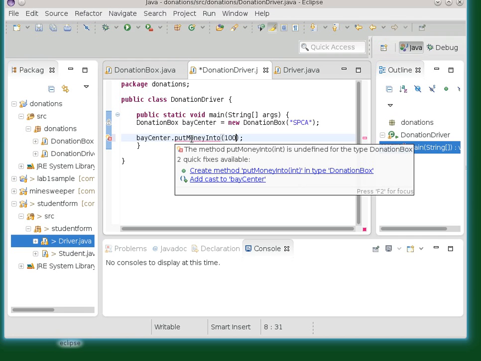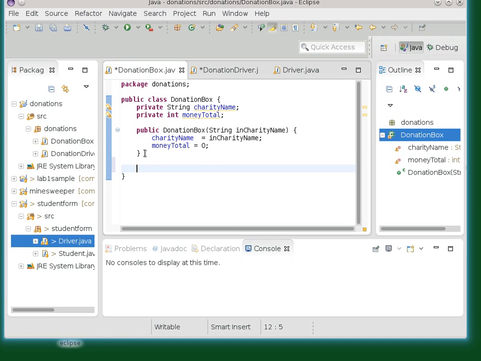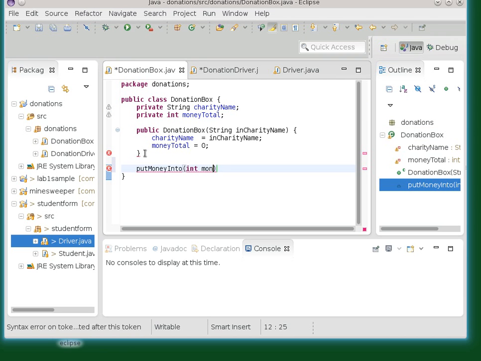Okay? So notice that we haven't written put money into yet, so that's why it's complaining. So we'll go back into donation box and say, oh, okay, there's now something that we should be able to do with you other than just make one. We should be able to put money into. We'll supply some money coming in. And what are you going to do with the money? Add to the money that's already there. So we'll take money total and we'll add to, so that's plus equals the money coming in. Okay, so notice I didn't use in money on there.